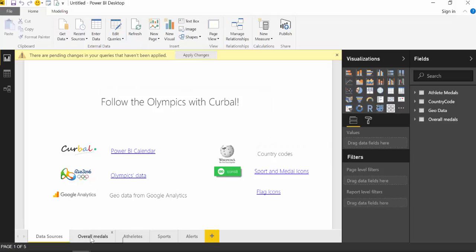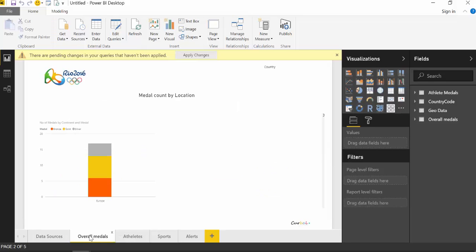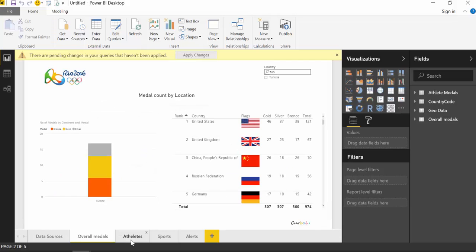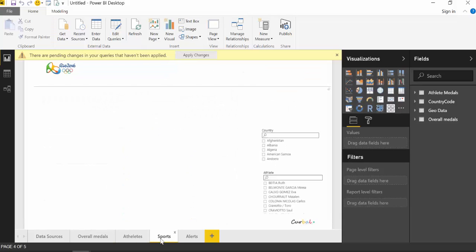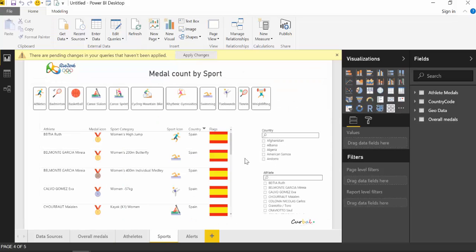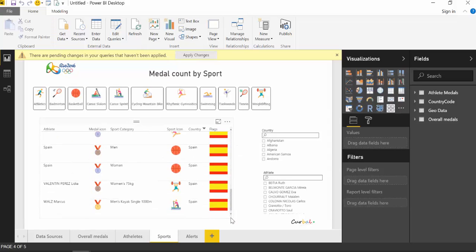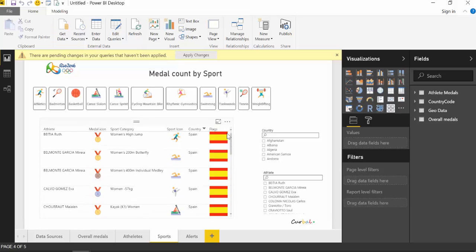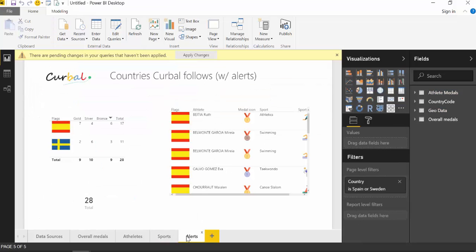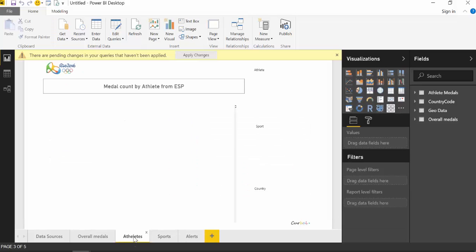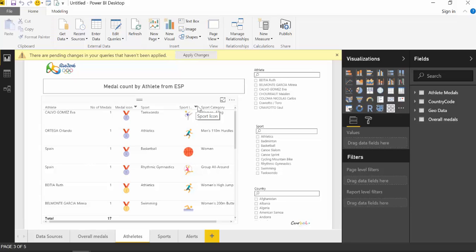But the difference here from the other file I showed you is that in overall medals, we see all the countries. In athletes, we see only athletes from Spain. And in sports, we see all sports. Oh yeah, sports is also filtering because it's in the same list. Sorry, it is definitely filtering also sports. And then alerts is something else. It's already filtered by Spain and Sweden. So how did I do that? That's what I'm going to show you right now.